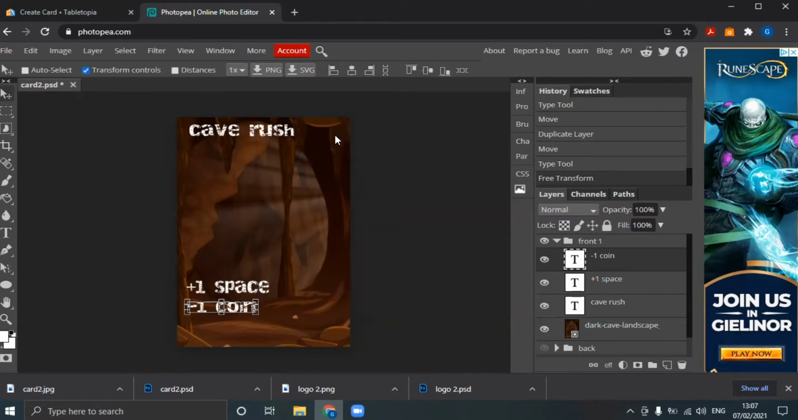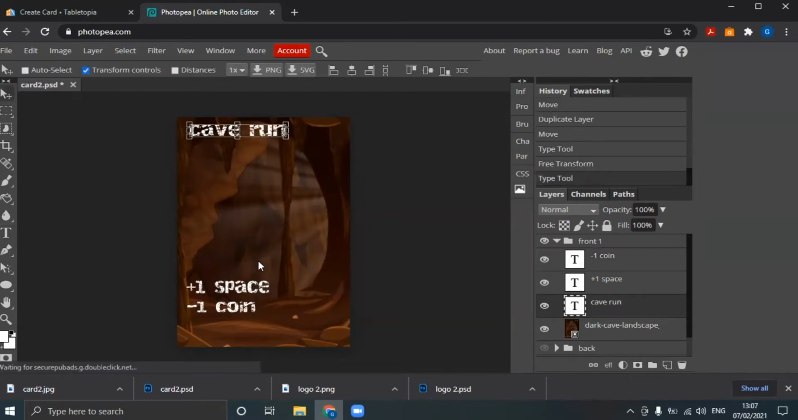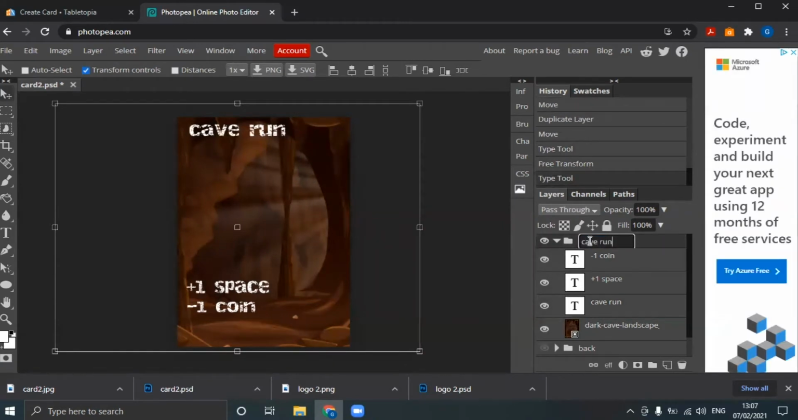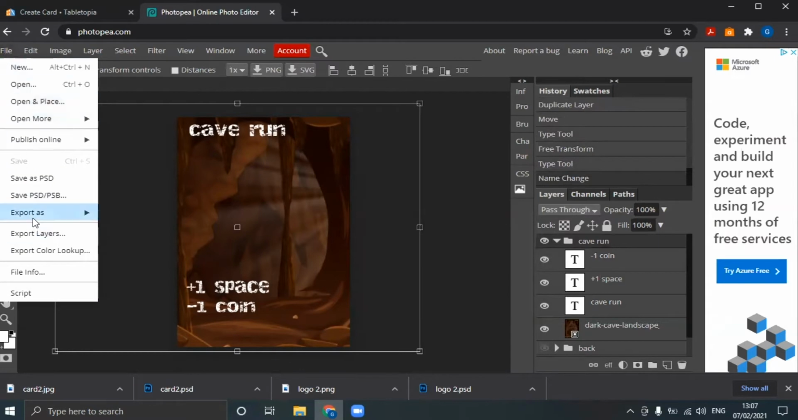So I want Cave Rush, which is the actual card, or maybe call it Cave Run, actually. Let's call it Cave Run. Let's do that. Cave Run. This is all in this folder here. So let's do Cave Run. And that's plus 1 space, minus 1 coin. So we'll save that.